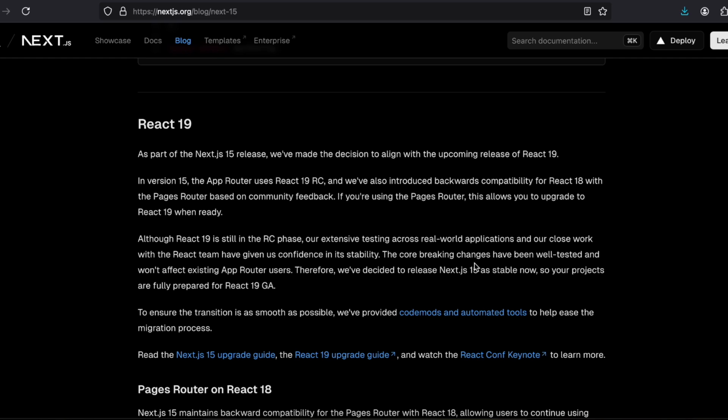Although React 19 is still in RC phase, our extensive testing across real-world applications and our close work with the React team has given us confidence in its stability. The core breaking changes have been well tested and won't affect existing app router users. Therefore, we have decided to release Next.js 15 as stable now, so your projects are fully prepared for React 19 GA.